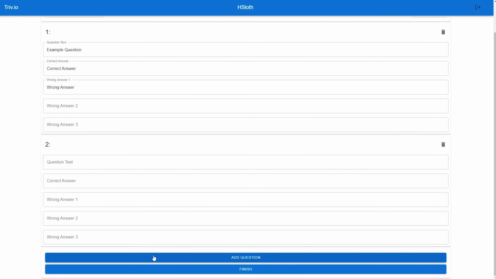Users can also add as many questions as they would like. And if a user is unhappy with a question, it can be deleted. And then once the user has all the questions they like, they can submit the pack.